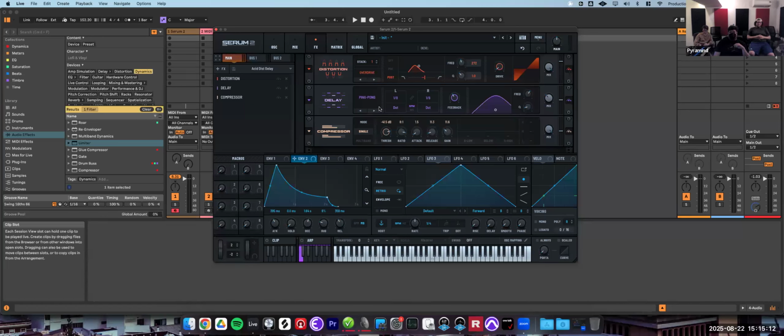If you want to remove an effect from the effects chain, you just use this X button right here, which will delete it. If you want to just temporarily bypass an effect from the effects chain, though, you can push this bypass button, right? And you'll notice that there's also bypass buttons right here in the effects chain.